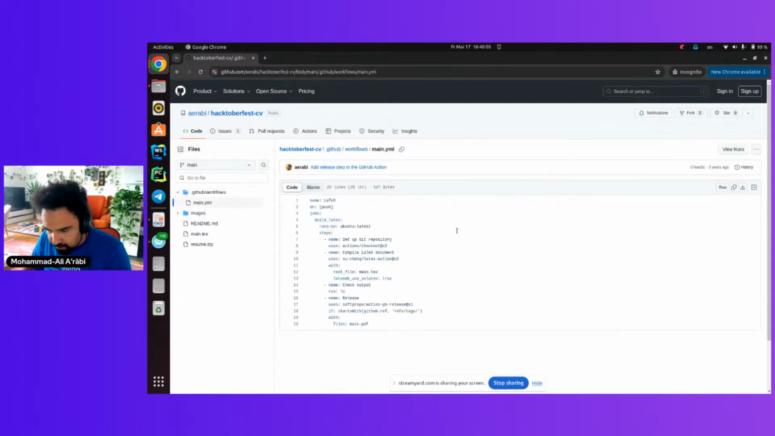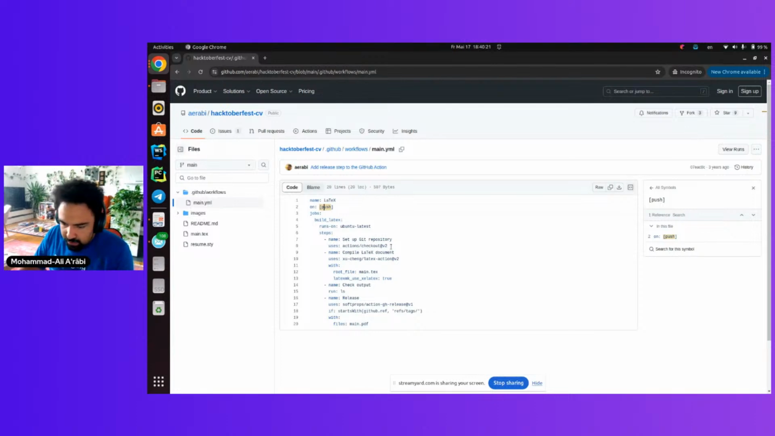So it's just one job, simple. It basically sets up the Git repository. It checks out your code into the environment there, using the compile LaTeX action, it compiles the LaTeX, and then you can set output basically, which I called main here, and then in the later job you can release it.